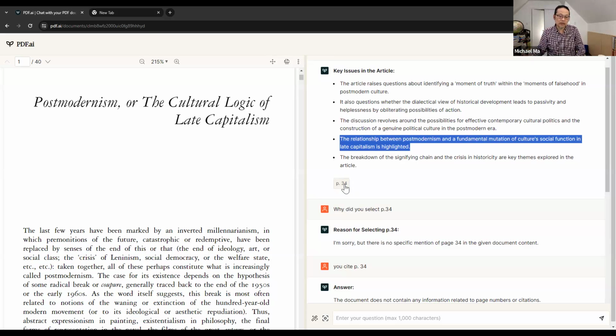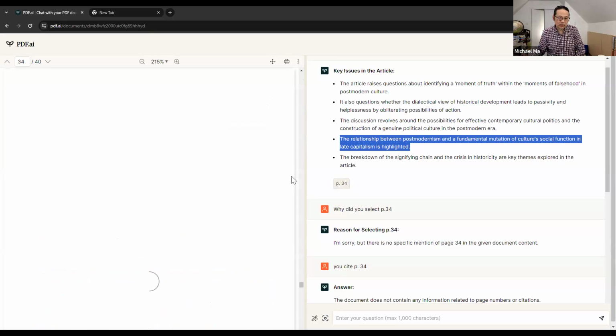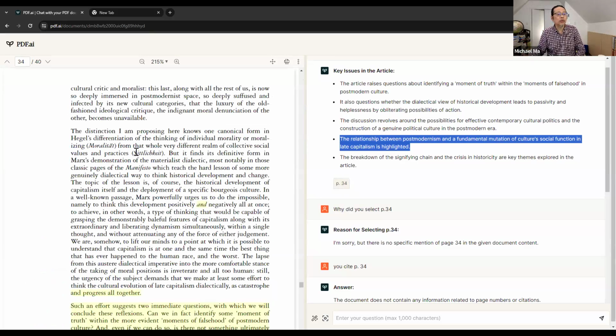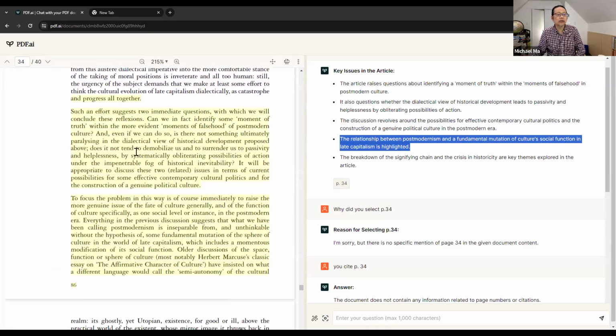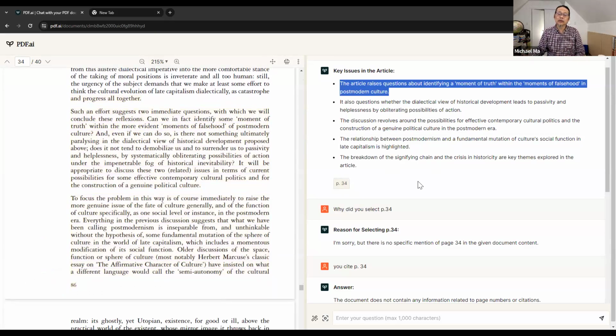It's giving me the citations. If I click here, it should bring me to page 34, and it's highlighting where it's getting this answer. So I can see that in this highlighting. Yeah, in fact, we can identify some moments of truth within the more evident moments of falsehood. Yeah, but it's interesting that that's the number one thing it put.